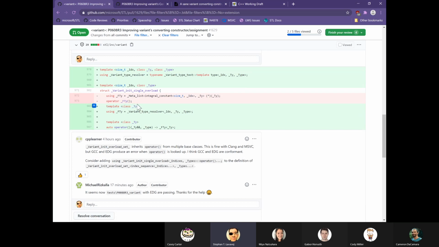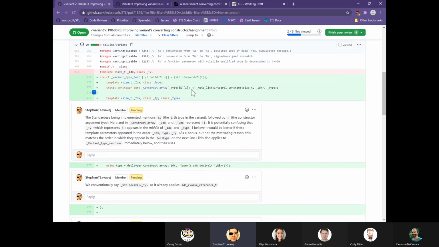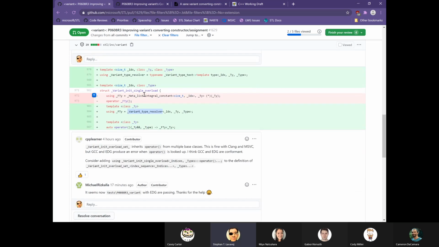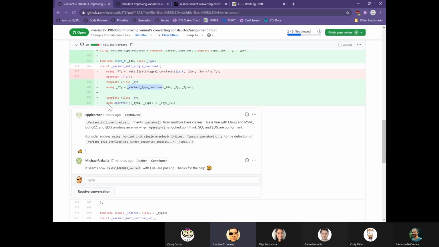This is now an alias template for a given tie, which is now by convention the user's constructor argument tie. The F tie is the variant type resolver, which is going to generate the meta list info that we want, the TI essentially encoded, which is going to correspond to this. Okay, that's good. Of idx tie type. Okay, so this is making sense.